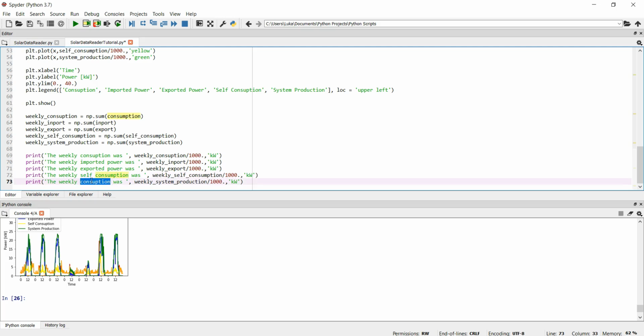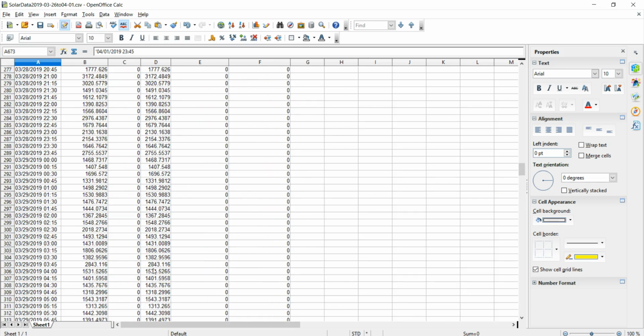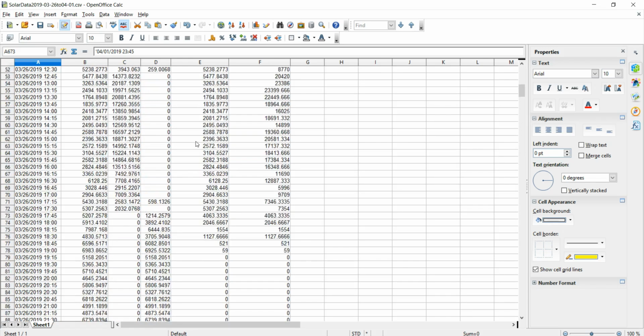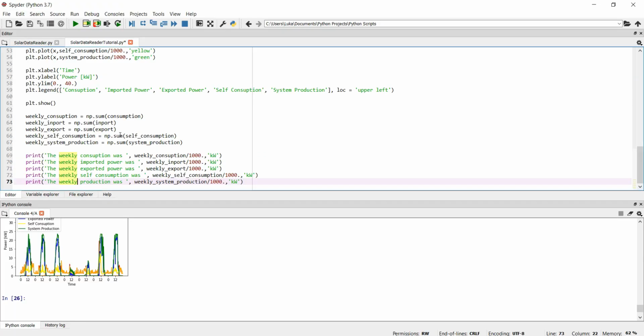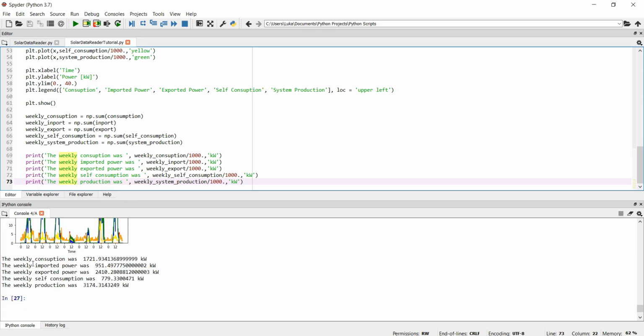Let me just finish this up right here. And then system production. And we can actually just say production. Boom. So you can write whatever you want here. This is just for my specific data here. It's a solar panel system, solar system output, the data out of that. We just have that in a nice little plot. We run this here, and boom, we have our plot, we have our legend, the weekly consumption was, boom, boom, boom, all nice and done.